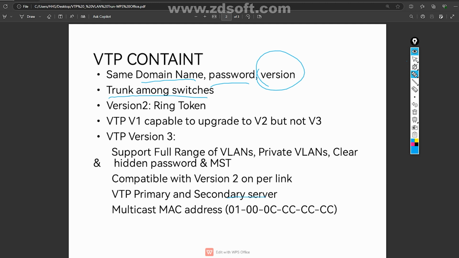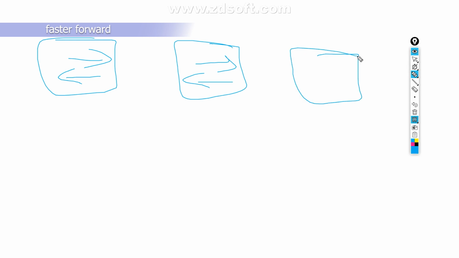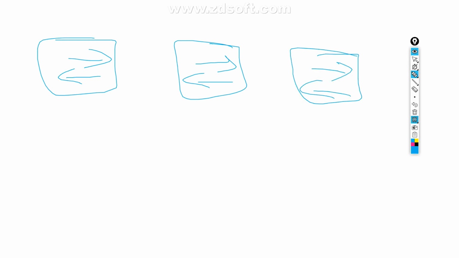Version 2, ring token. What does ring token mean? Ring token is a mechanism used in switches, in layer 2 technology. Like in VTP, we have Switches 1, 2, 3. So these switches are the ring. The ring token means that all the switches with VTP modes are in the ring, and the token means the update that is sent between that ring. So this is the meaning of ring token.